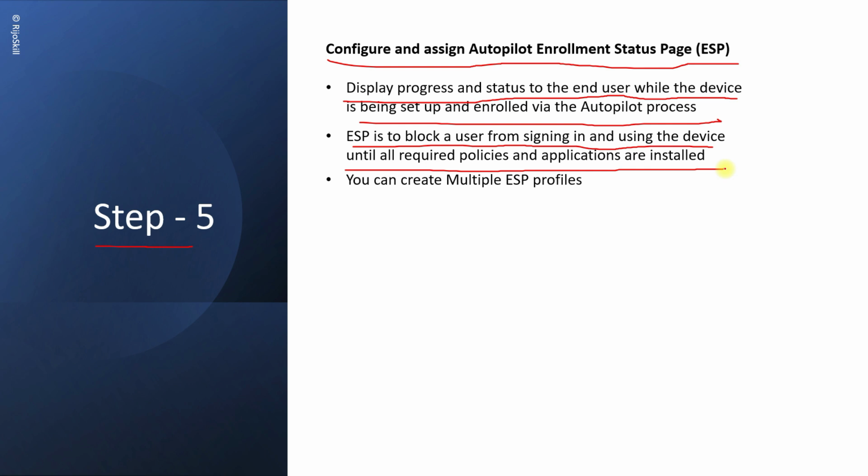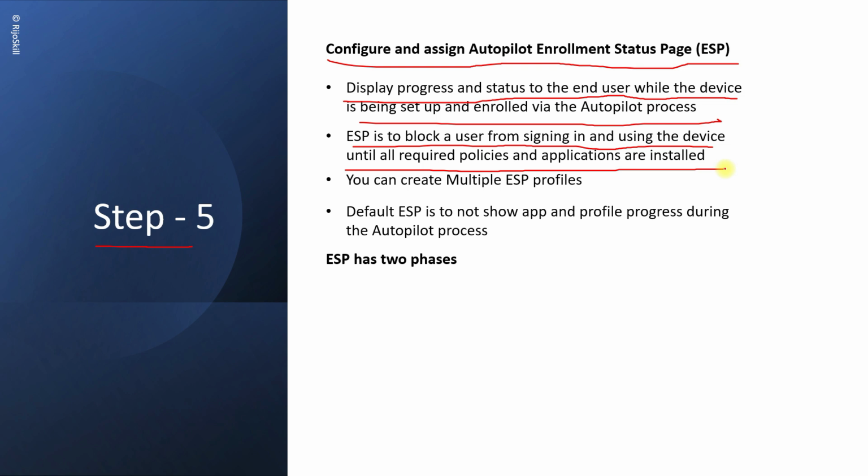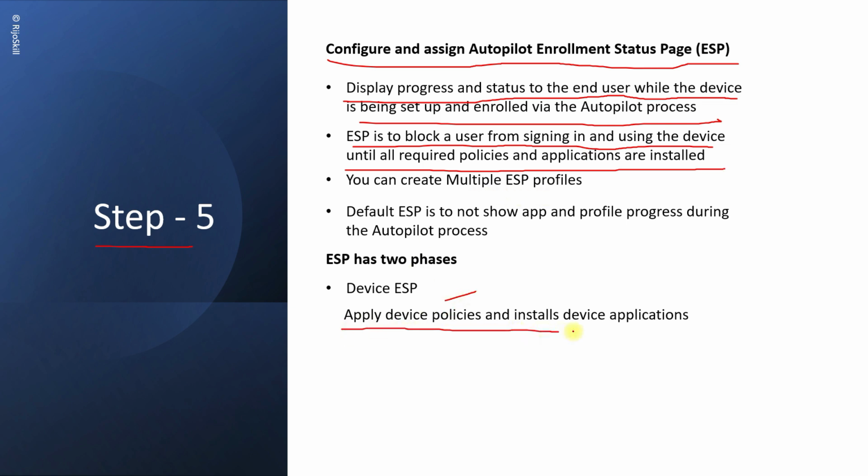You can create multiple ESP profiles, and the default ESP now does not show app profile progress during the Autopilot process. So you can go to the ESP profile. You can see in enrollment one default profile, the Microsoft default profile, but this profile does not show anything for the progress during the Autopilot process. And ESP has two phases, one for the device phase, another for the user phase. So what does the device phase mean? It applies all the device policies and installs the device applications, and they will show you.